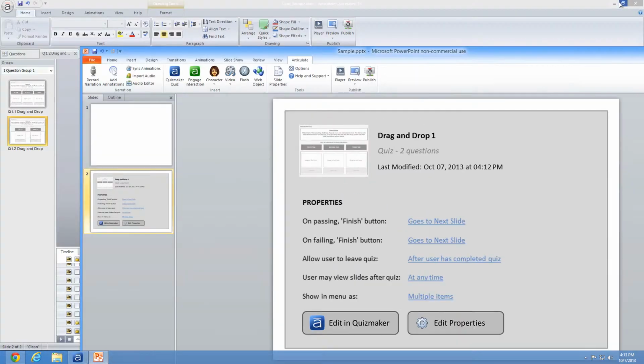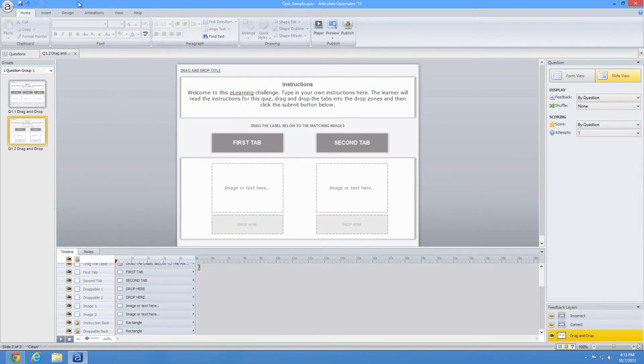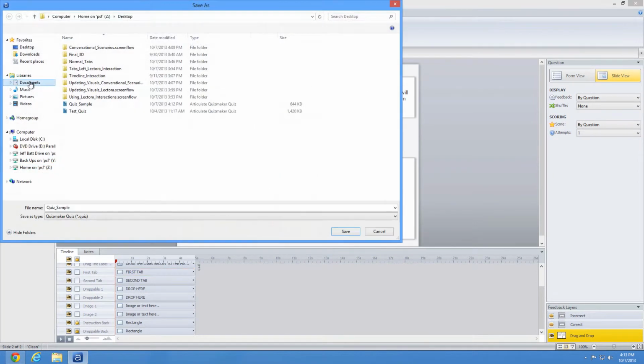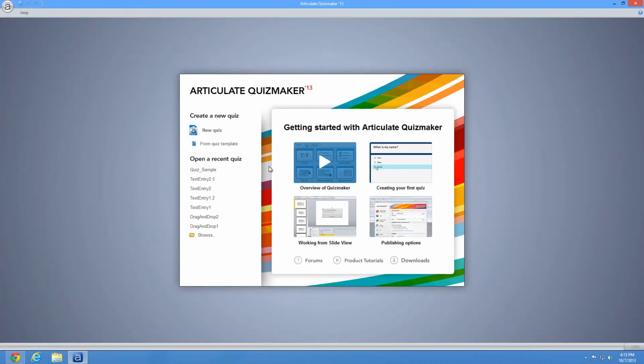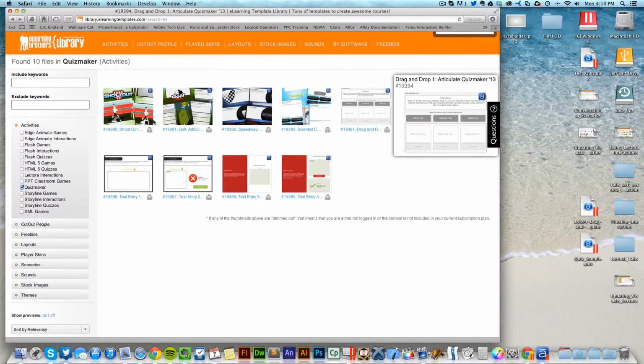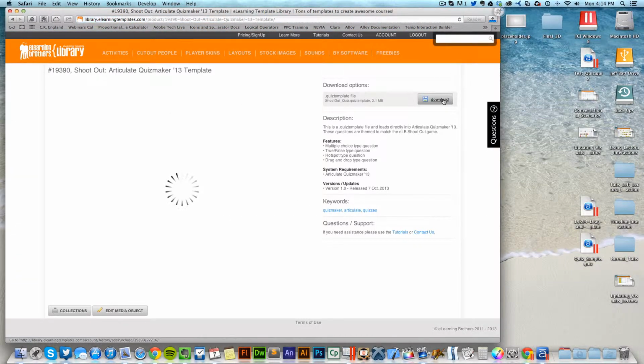Now you do the same thing with the themed ones. So let's go ahead. I'm going to close out Presenter here, and I'm actually going to close out this sample one. And let's download a themed one, which is one of our game style ones. So I'm going to come to the Shootout, and I'm going to download the Shootout one.